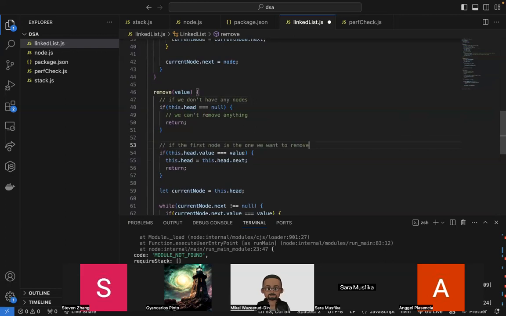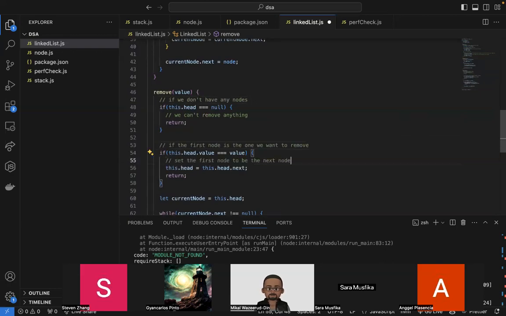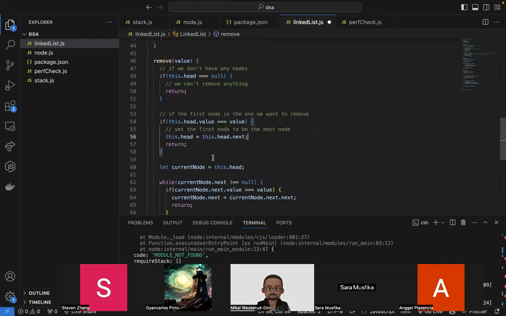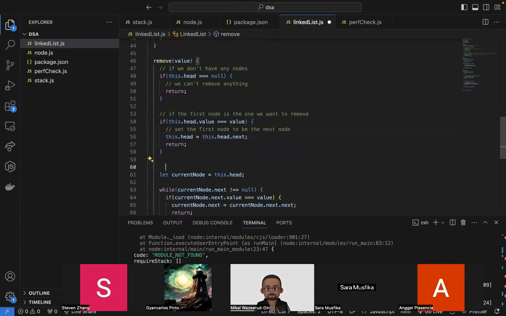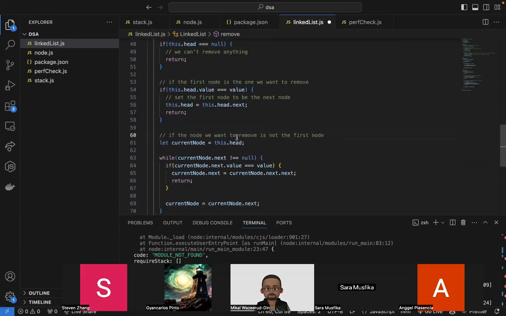If the first node is the one we want to remove, then we're going to set the first node to be the next node, and then we can just stop right there. Otherwise, if the node we want to remove is not the first node, then we start with, again, using the current node, and we're going to iterate our way through until we find it.